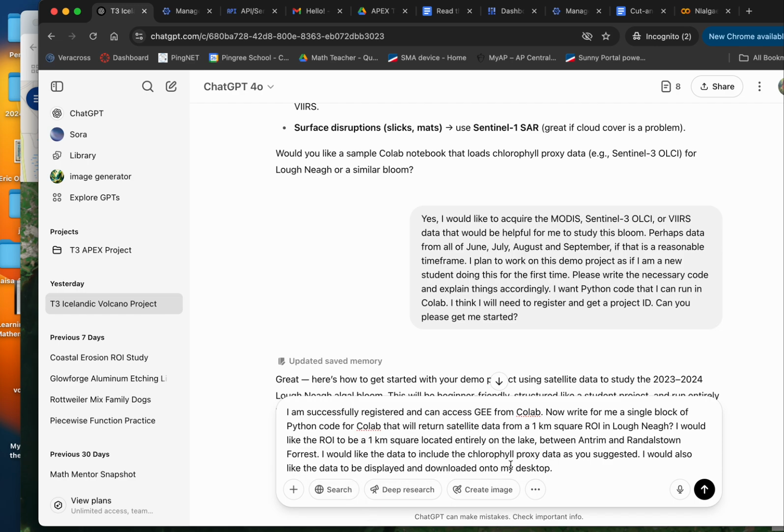I would like the data to include the chlorophyll proxy data. When I went up and asked about how to study, that was what I was told would be the way to do it without needing photographic data. This is a different satellite, so I think it can see through the cloud somehow. We'll see what kind of data I get. I would also like the data to be displayed and downloaded on my desktop.